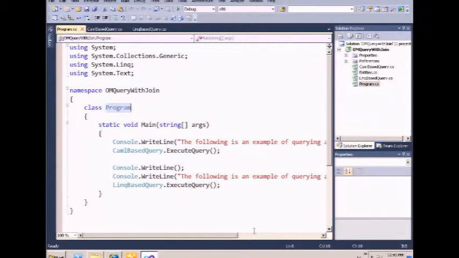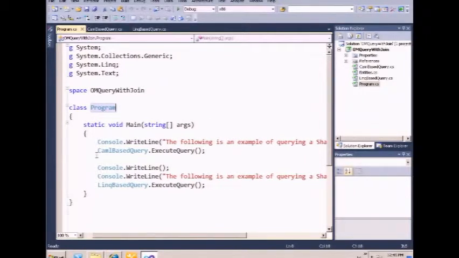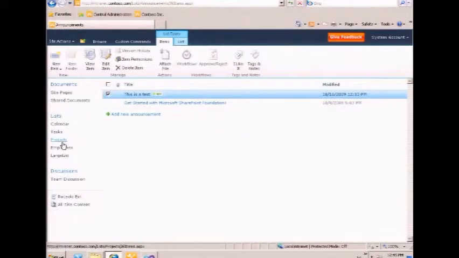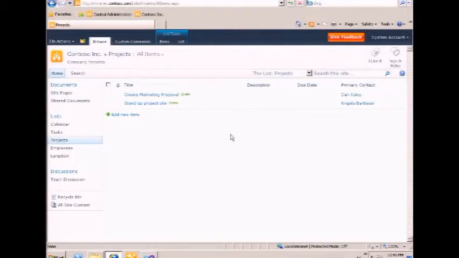In this case, what we have is a simple console application that is going to execute two different queries. I have a CAML-based query and a LINQ-based query. If I first show you the data here, if I look at my employees list, you'll see that I have a couple of employees. If I look at the projects list, I have a couple of projects.